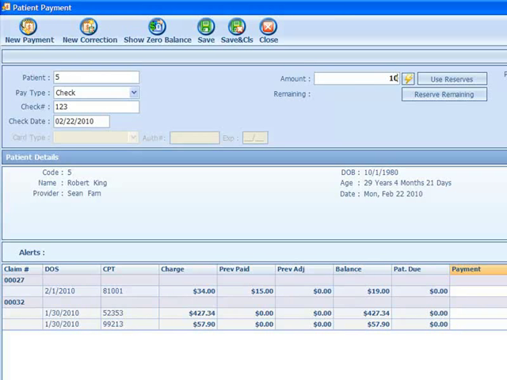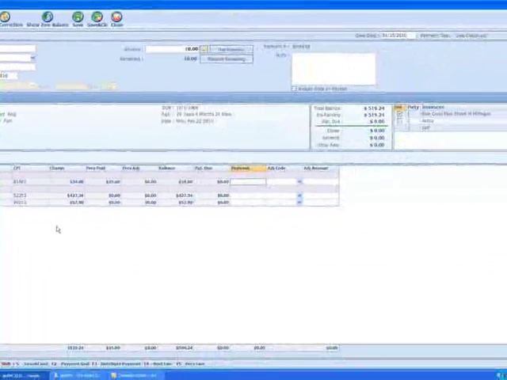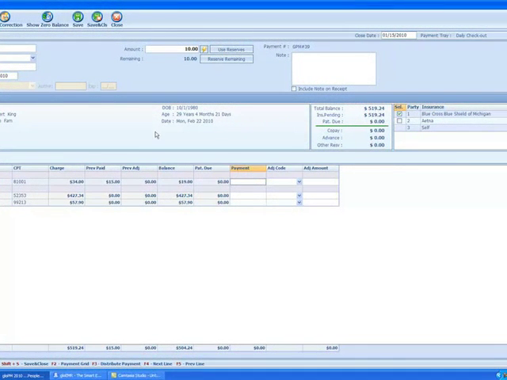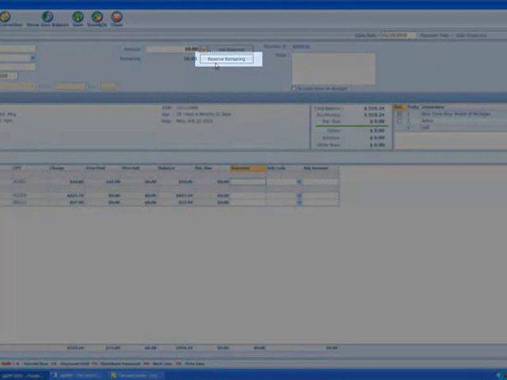So I could, as simple as, type in the $10 and then post it. I have older dates of service down here for this patient, and I certainly could apply that money at this point, but I'm collecting the copay for today, not for those other dates of service. So instead, I'm going to say I want to reserve the remaining money.